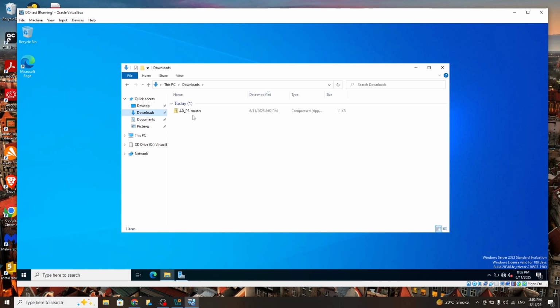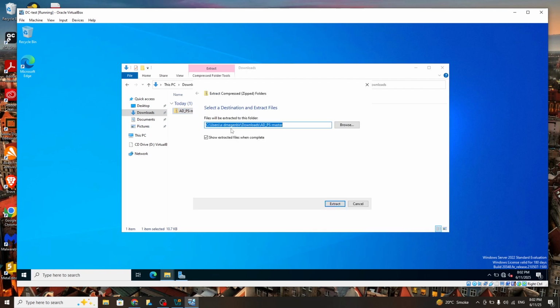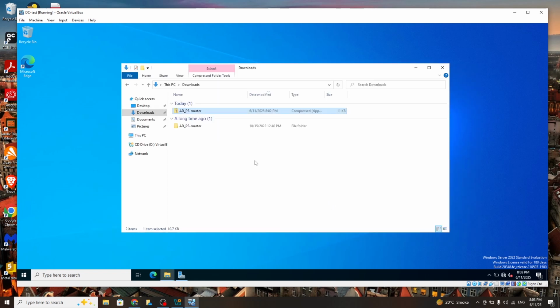And I can see it's in our downloads folder. So right click, extract all. We don't want it to go into this folder, so you can just delete that. That way it goes directly into downloads, and extract. We don't need the zip file anymore. You can just delete that.